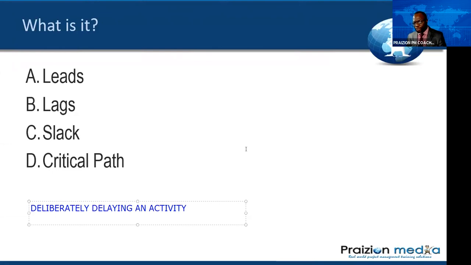Like when you use the term, oh, stop lagging behind. That is really what lag is all about. It's deliberately delaying an activity for one reason or another. All right. So the answer to that is B. If you go to page 192, just to clarify it again, you can see they've got an example here of a lag. So you can see write draft and edit draft. That is an example of lagging edit draft by 15 days.